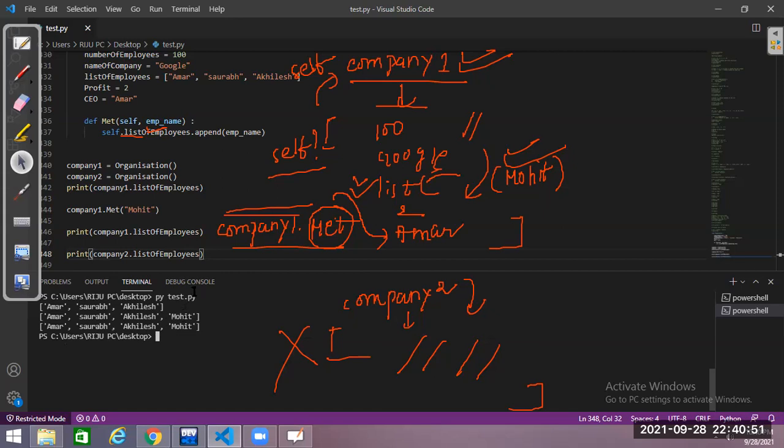Okay, I think that too has changed. Yeah, this will change, no doubt, because as a whole I am changing the details of the class. The default details of the class I'm changing. That's why it will change.